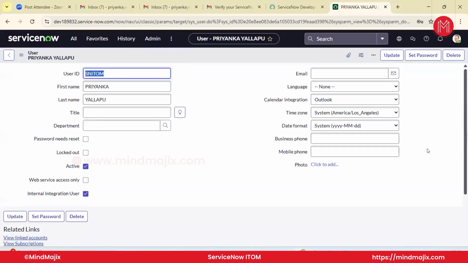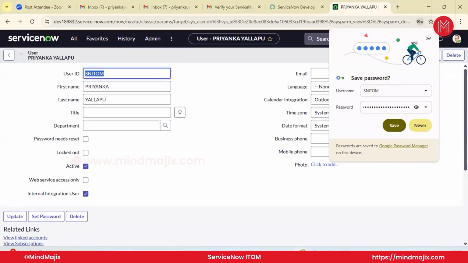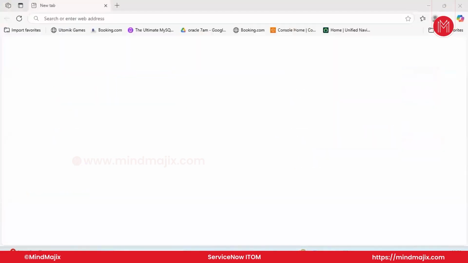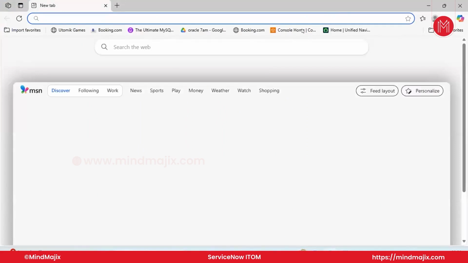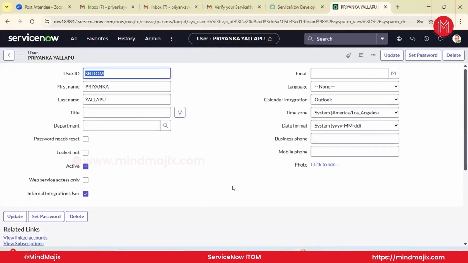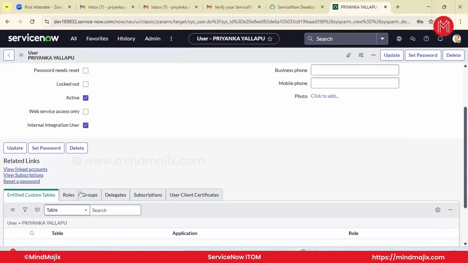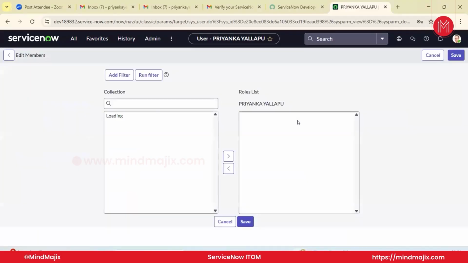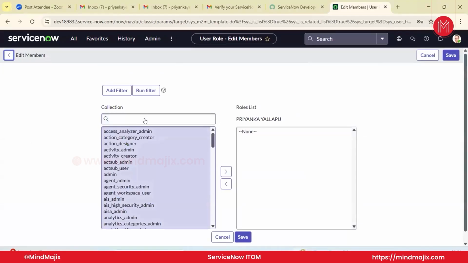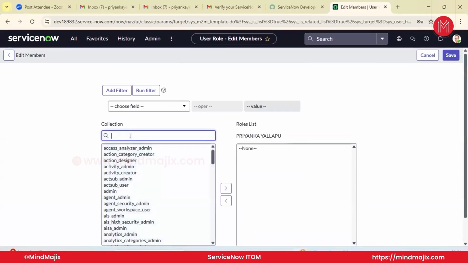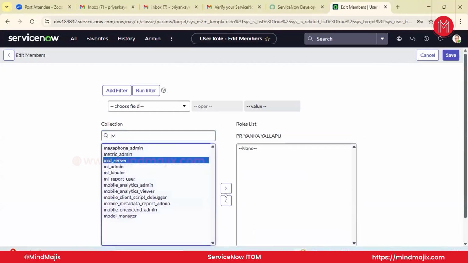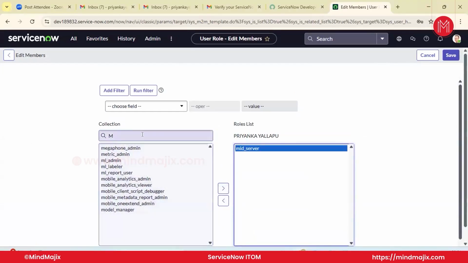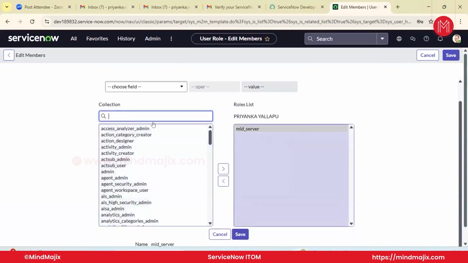Okay. So now you need to log into your AWS account. Before that, you need to provide an access. Sorry, I forgot that. Give a role. Scroll it down. Roles. Yeah. Edit. Mid server. Yeah, fine. Mid-server admin actually.